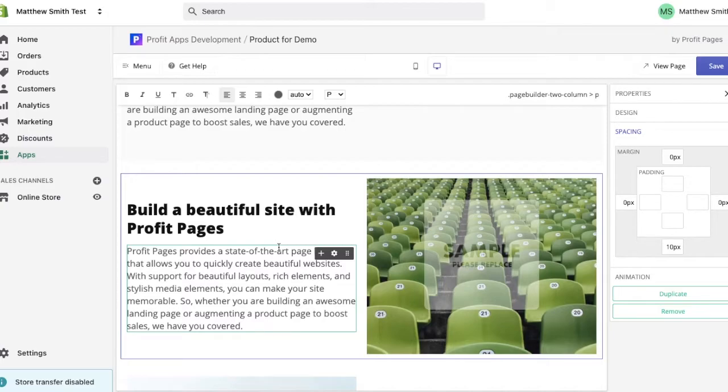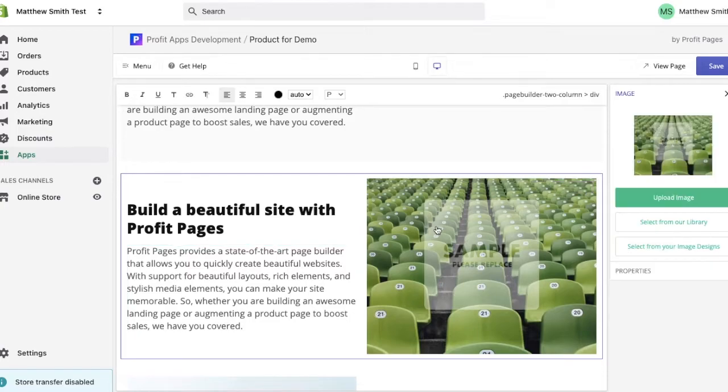An important element is also images. Images are really easy to replace in Profit Pages. You simply click on the image itself and you can upload a new image. You can select a new image from our library, or you can select an image from our image designs, and I'll talk about image designs a little bit later.